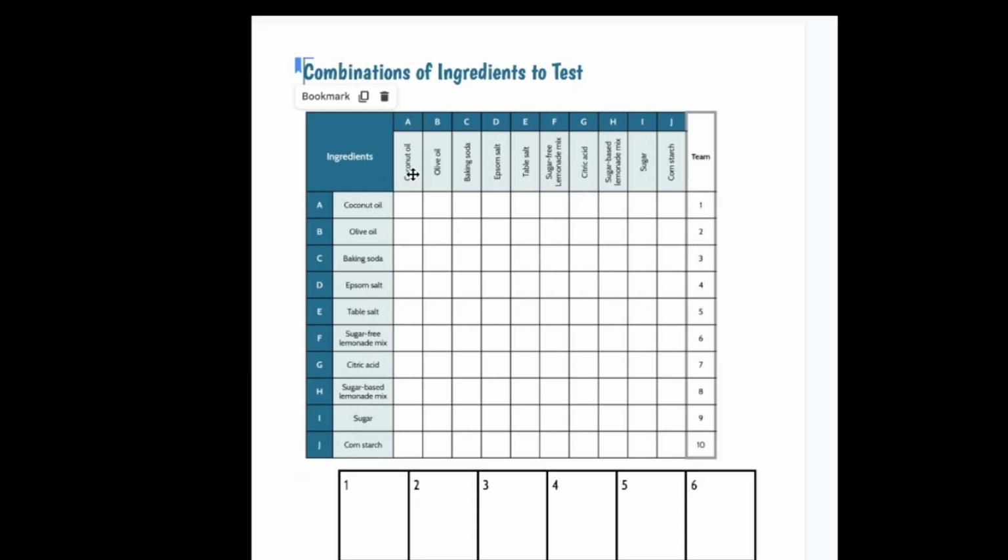But again, coconut oil, olive oil, I would do that as a demo where you provide that, because not only is there no reaction, it's a mess.